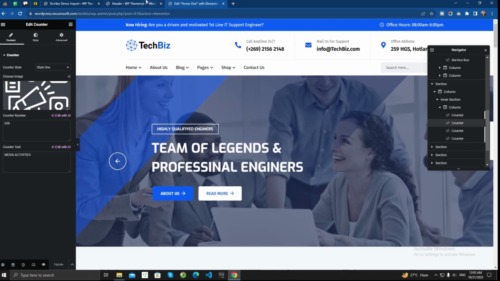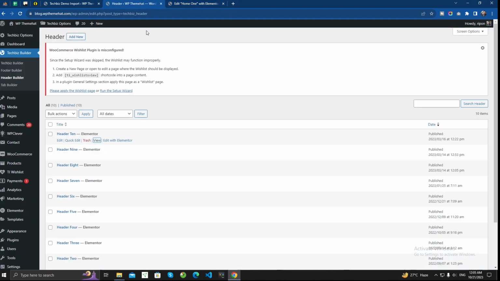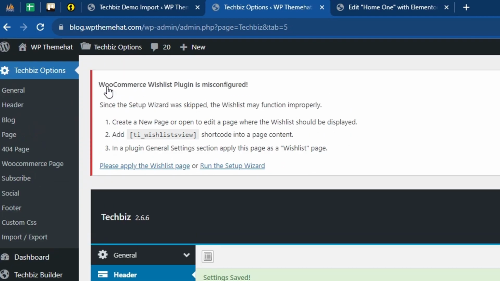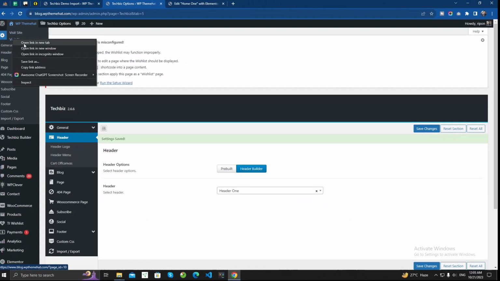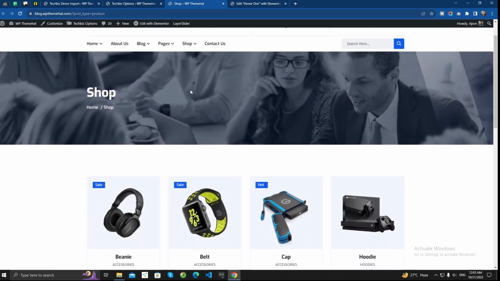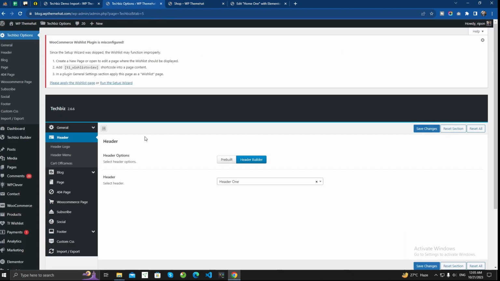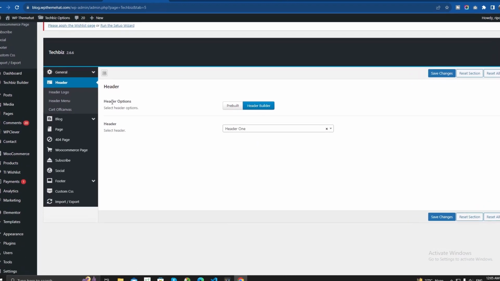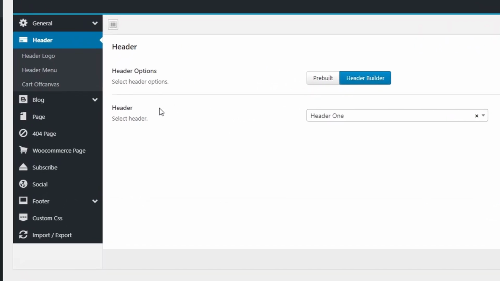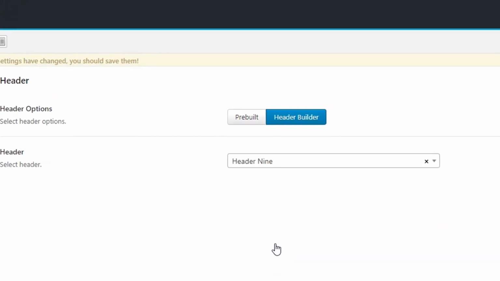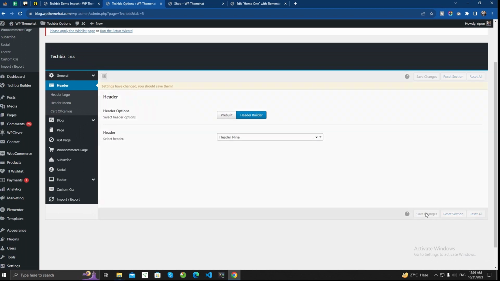Now if you want to change your header and footer on all of your web pages, then you need to go to Theme Options, then go to Header, and suppose we visit our store. So you can see this is the store page here, and it has this header, and this is Header 1. So in Theme Options, in the Header we'll go here, and you can see the header option is Header Builder, and the selection of the header is Header 1. So we'll change it from Header 1 to, like, Header 9.